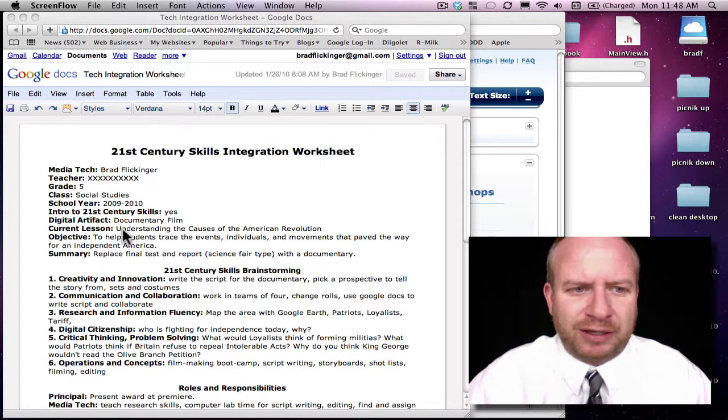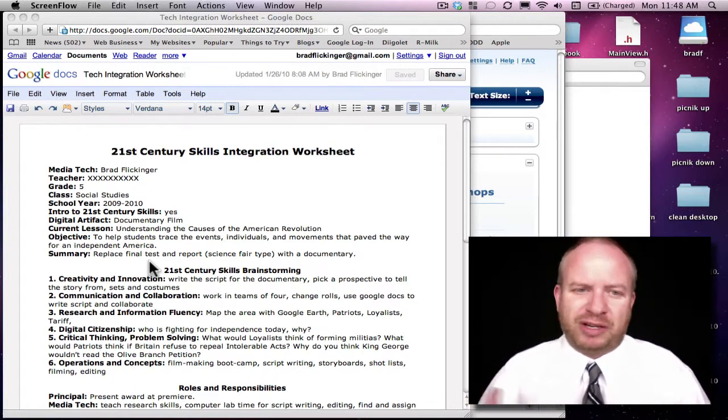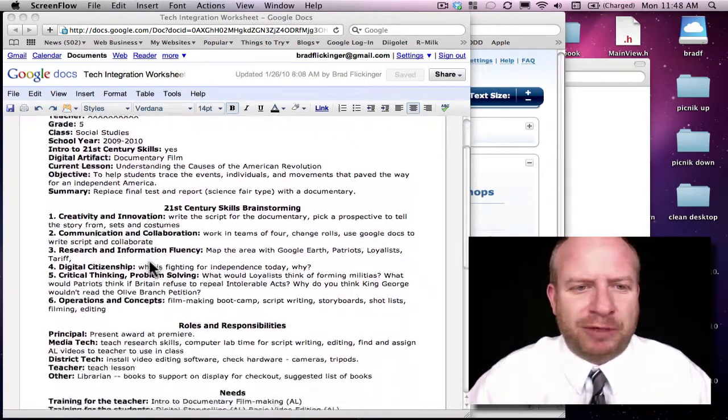So this teacher had a lesson that she called Understanding the Causes of the American Revolution. That's what she wanted me to take on in my computer class. So we have an objective here, and then the summary. What we're going to do is replace the final test and report that she used to do, kind of a science fair type thing. We're going to do it with the documentary. So this is going to be a longer type project.